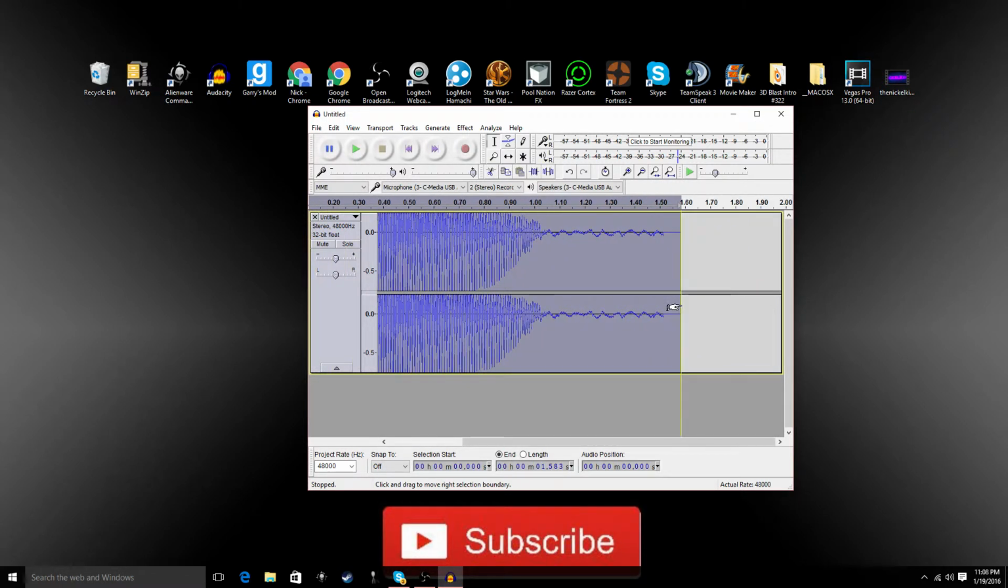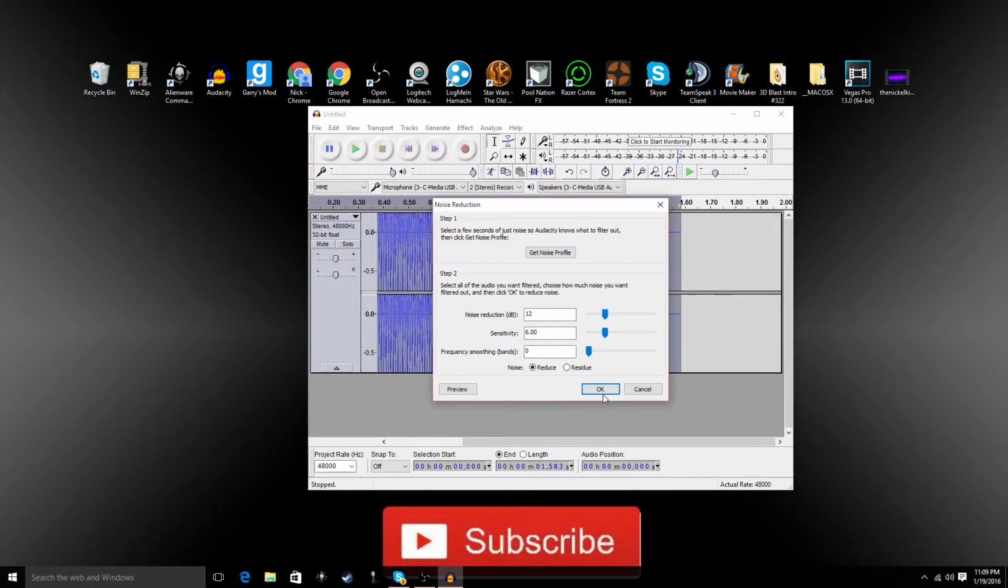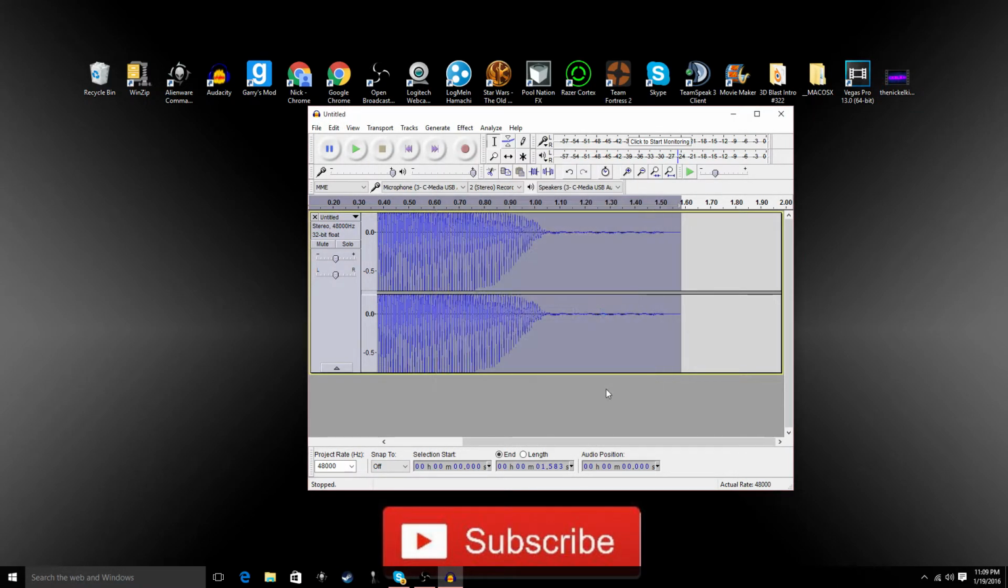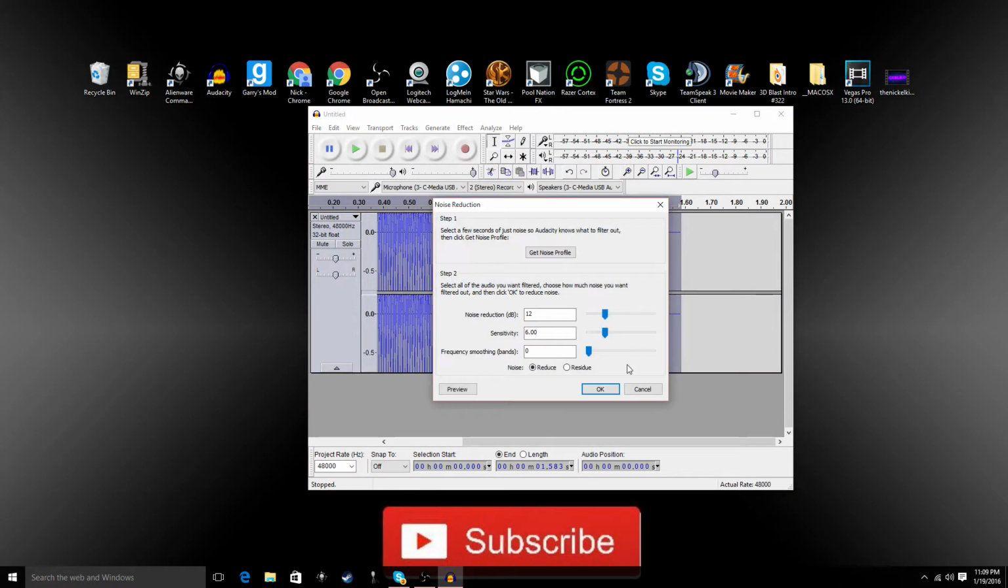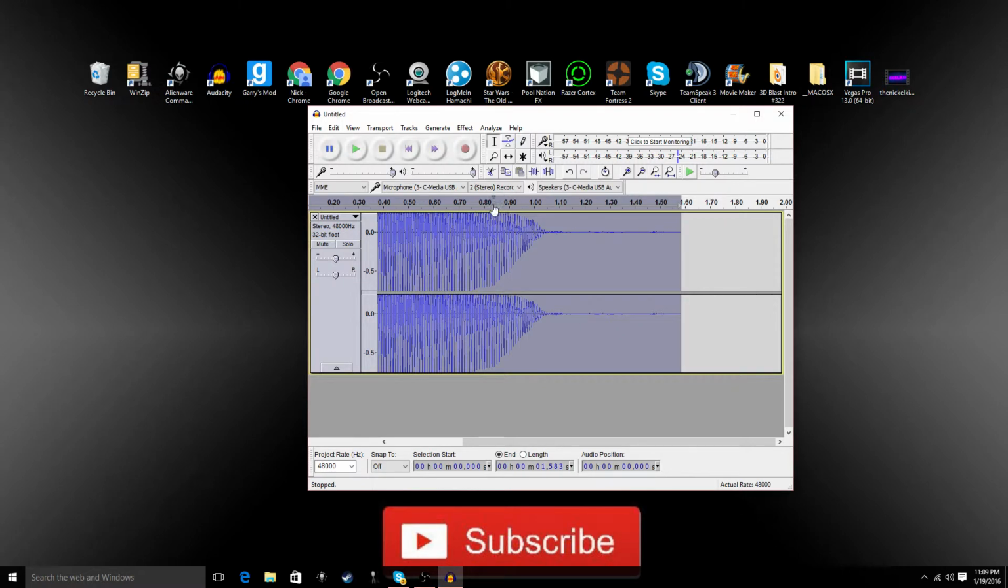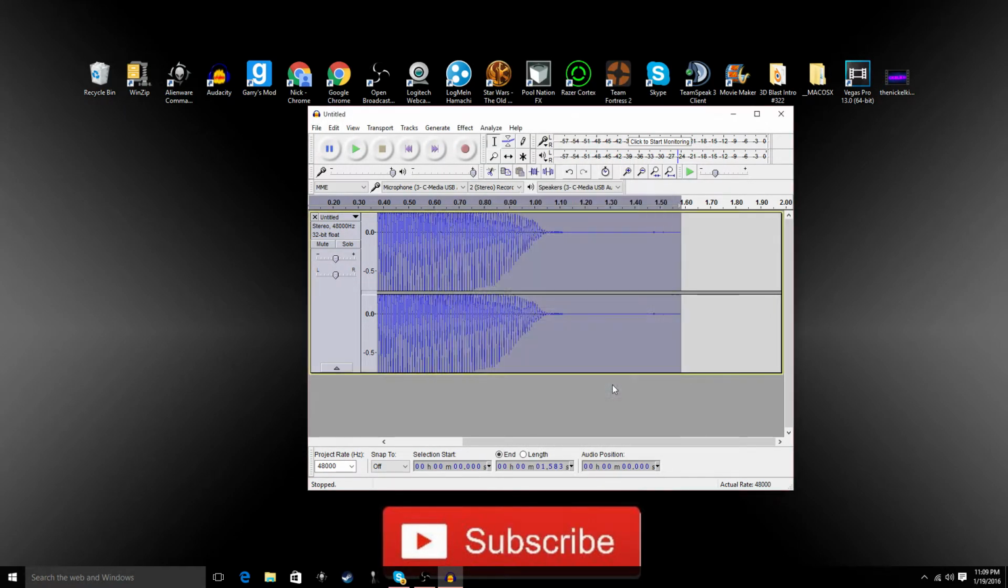There we go. Now, as you can see, I just highlighted the entire audio track. Now, what you're going to want to do is do noise reduction again. And then you're just going to want to hit OK. Now, that will, as you can see, kind of reduce the amount of sound that is in that. Now what you're going to want to do, if there is still background noise, just keep doing it. And it'll eventually go away for good.